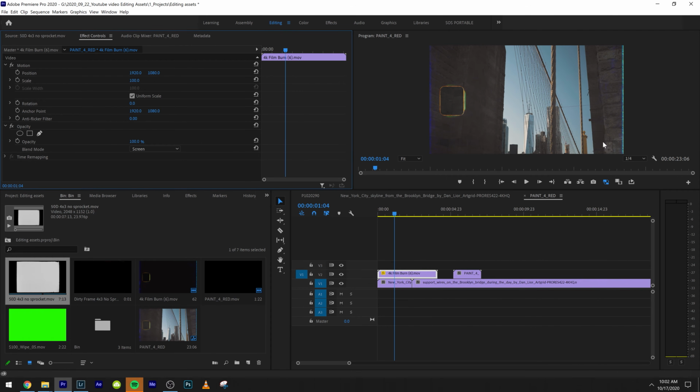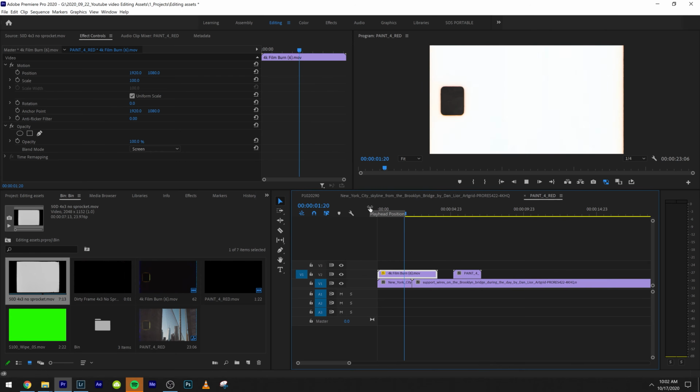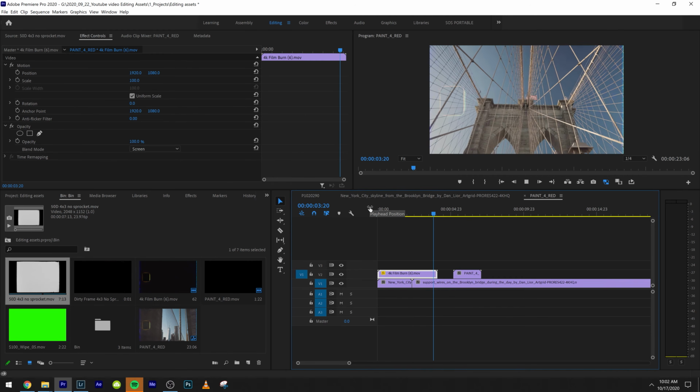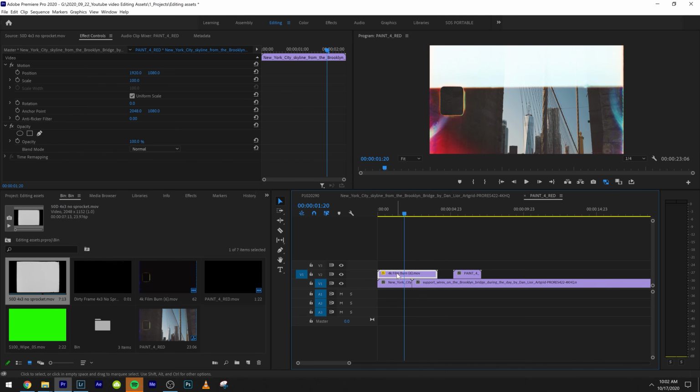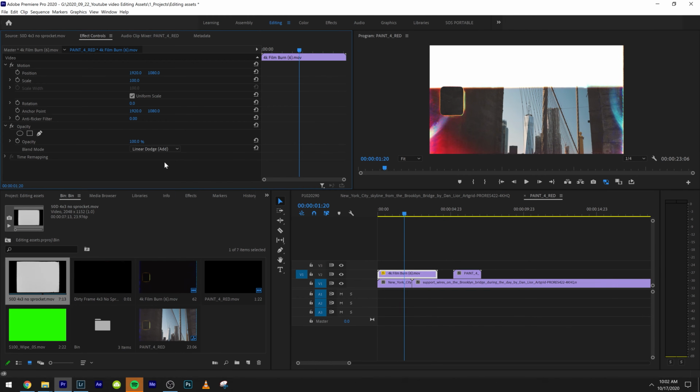Now you can easily see that it is overlaid. Let's go ahead and play that through. And we start to get transitions. We can even play around and see if any of these work better. Sometimes I like linear dodge add. And as I scroll through these, you can see that the colors and other things change.